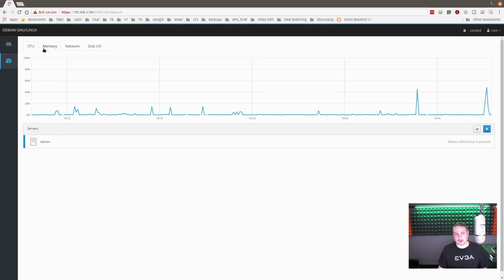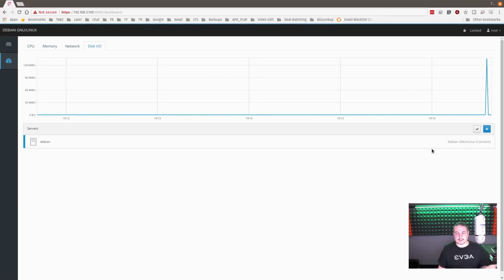And then you have the dashboard where you can look at CPU, memory, network I/O, and disk I/O. Now, this is something kind of novel about Cockpit. As you can see, it's pretty straightforward, but also kind of basic, especially running it here on Debian. But I like the way you can do this.